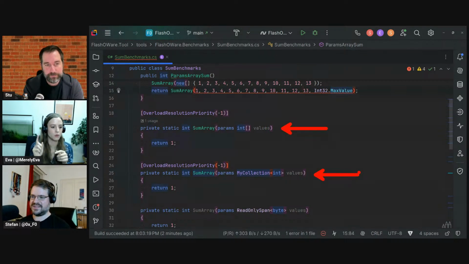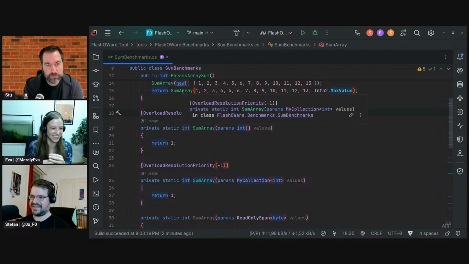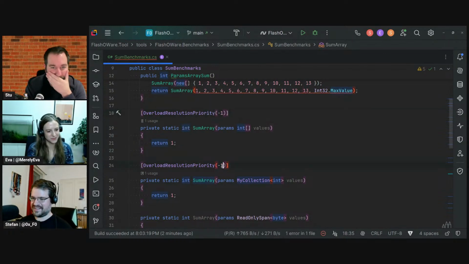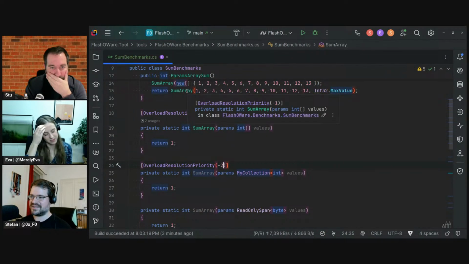Yeah, and then if you do 1 - 2, I guess then we take the my collection. Yeah. And if we vice versa that, then we should go the array. Awesome. Yes, we do.